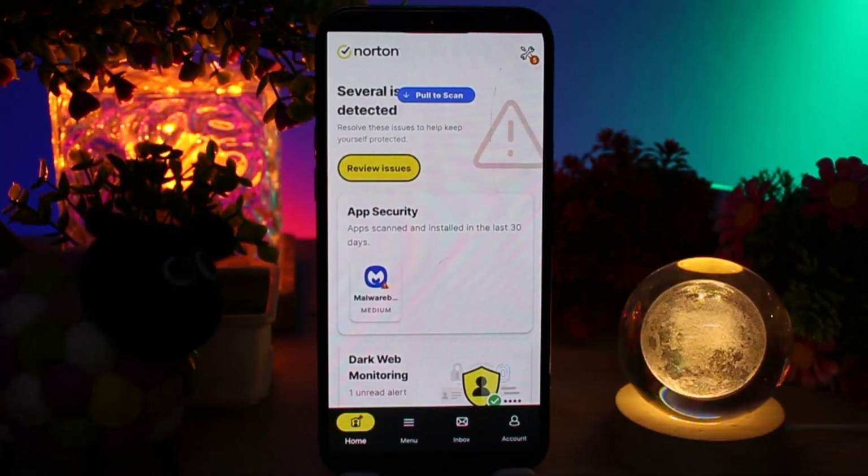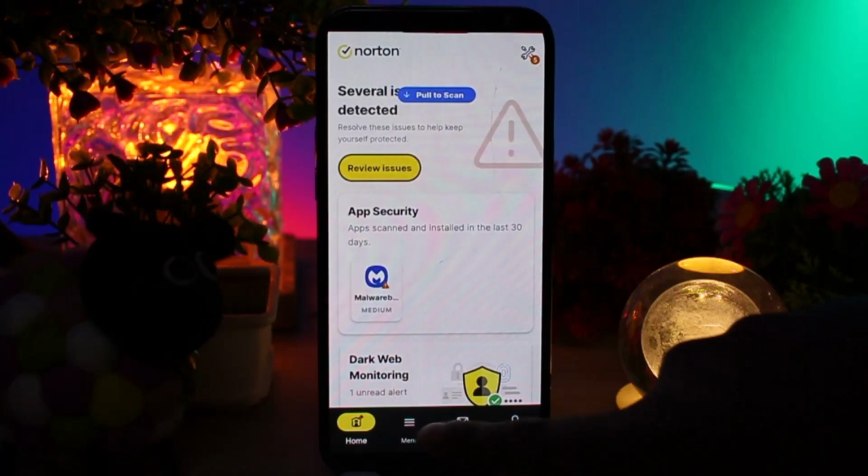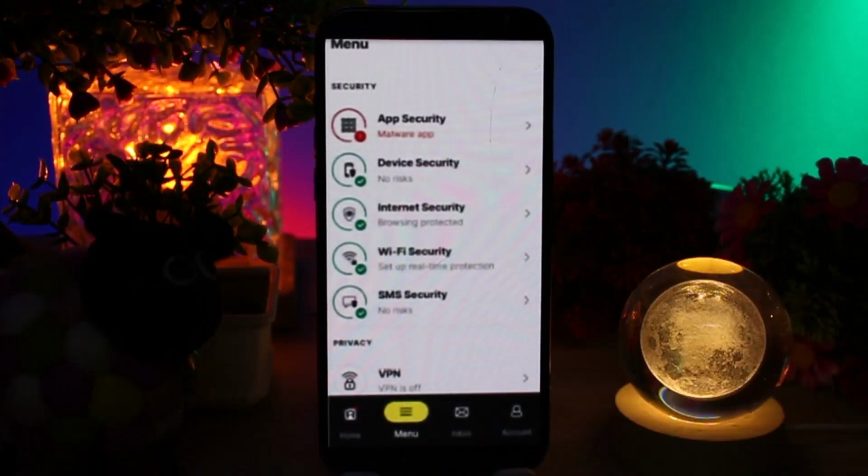Once you are on your home page, tap on menu at the bottom of your screen. After that, tap on device security. At the top of the screen, you will see a switch. If the switch is green, that means protection is on. Tap the switch once to turn it off.